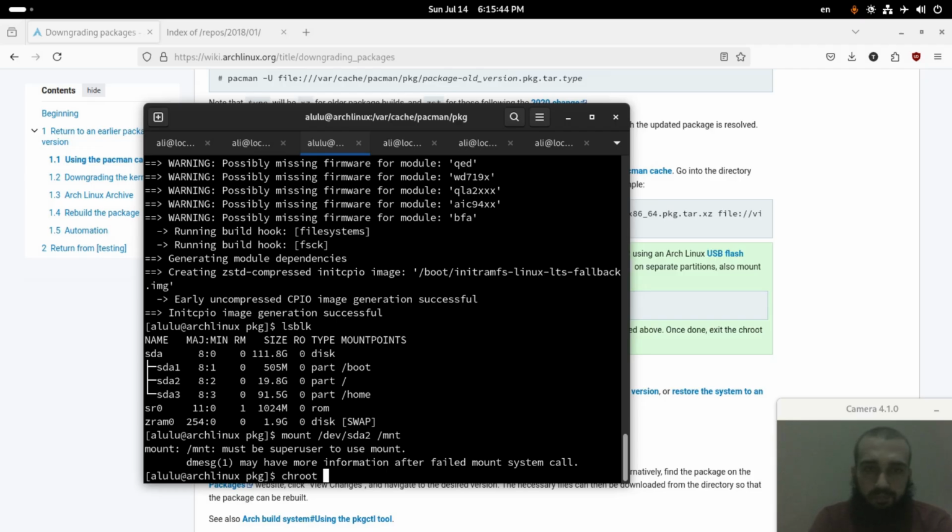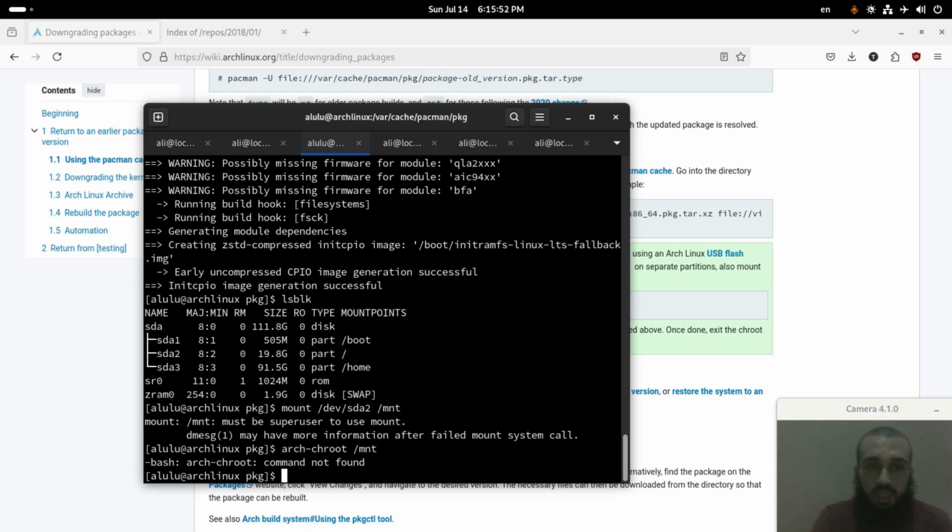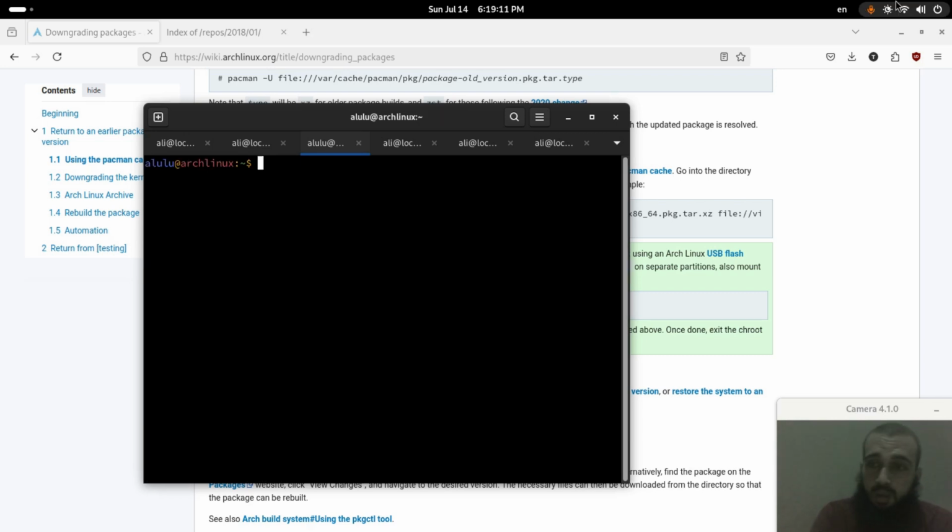The first command, you run arch-chroot /mnt, okay, and then you run the commands I have shown you. After the reboot of the system, we were able to downgrade the kernel.